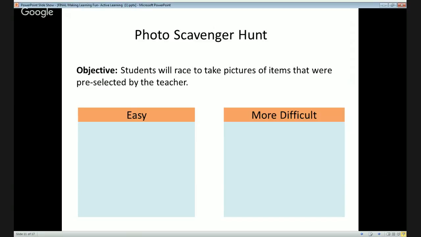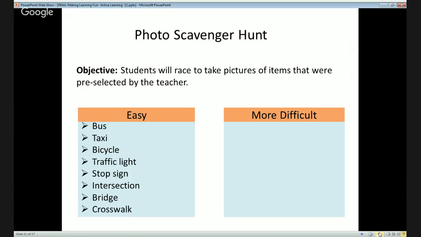For a higher level class, you could use more abstract language. Check out my sample list on the left. For example, something spooky depends on a student's own experience and interpretation of the concept of the word. Alternatively, you could come up with creative clues that your students must first solve and then take pictures of.